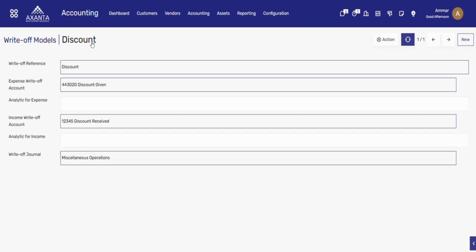There can be multiple scenarios where you need to create this write-off model. For example, when there is a difference due to the exchange rate in the invoices or any other scenario. In such case, we will create the write-off model and use this model in the reconcile with write-off option.